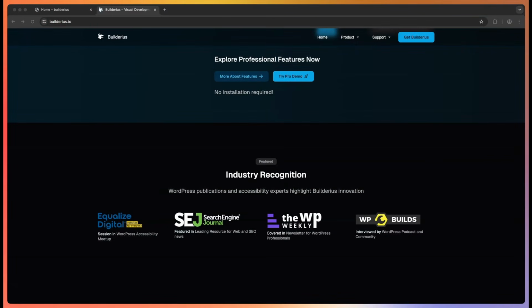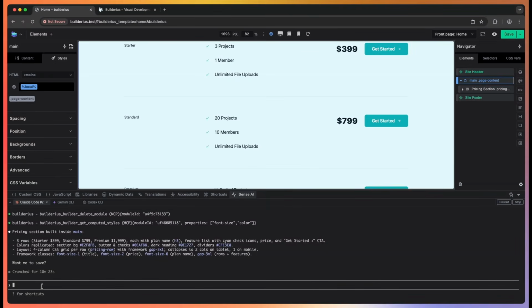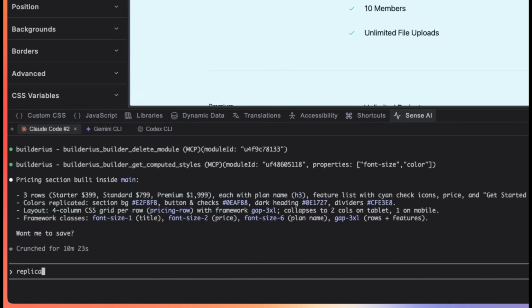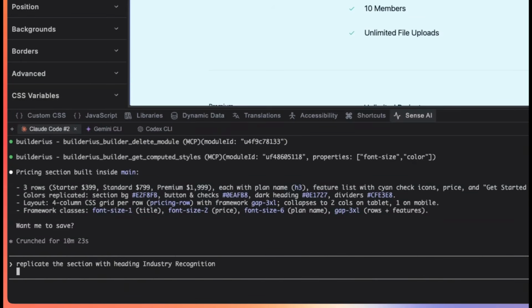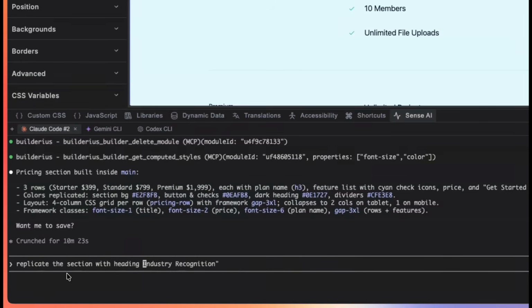Now, let's give that Browser DevTools integration a test. I'm going to copy just this heading and tell AI to replicate the section with heading, I'm going to put it in the quotes, and pass the URL. Let's see how it goes.